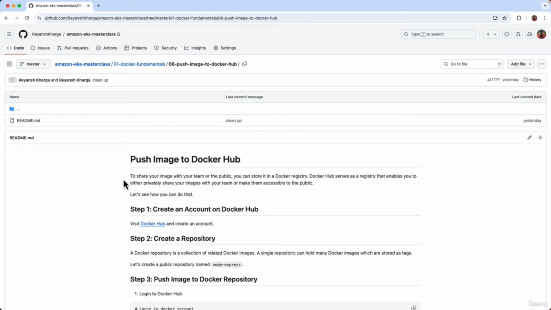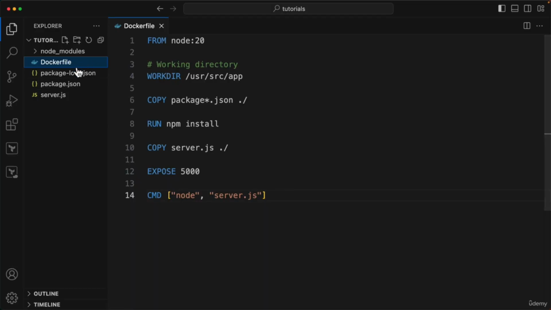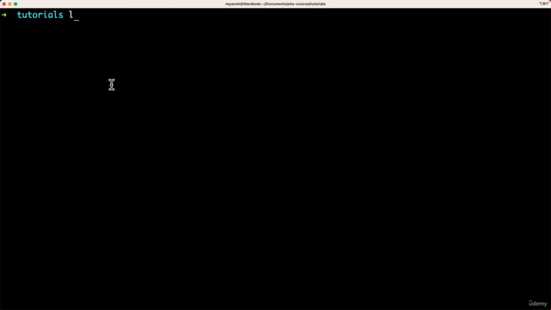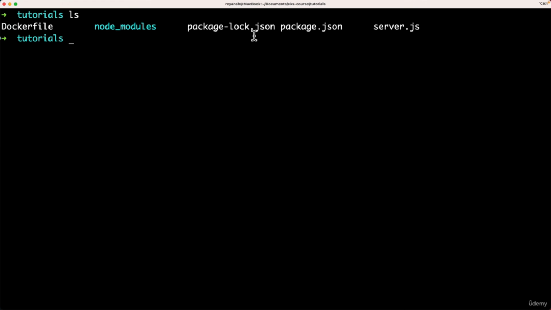But first, let's create a Docker image that we want to push to Docker Hub. I already have this Node Express application that we created in our previous lesson. I'll create a Docker image for this app, and then later on I'll push it to Docker Hub. I'm already in the directory where I have the Dockerfile and all the required files, package-lock.json, package.json, and server.js.